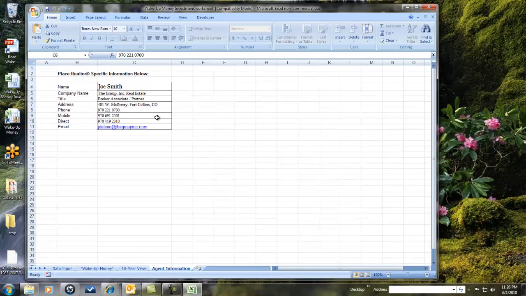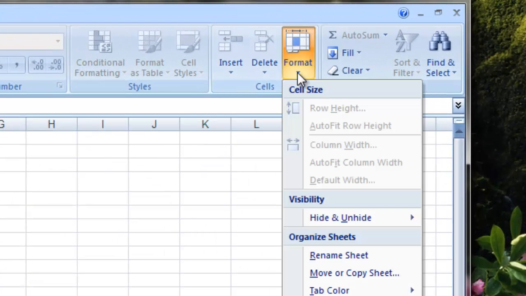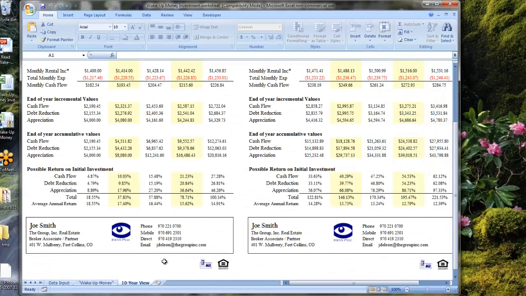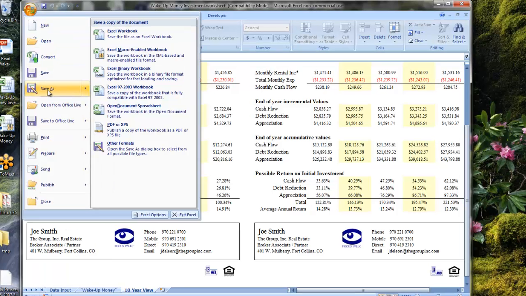Okay, now you can see it's all protected. We can't select anything anymore. And now let's go ahead and hide this sheet. We will hide it, and you can see our new contact information is in there. All we got to do now is save it out. Let's go ahead and save it.